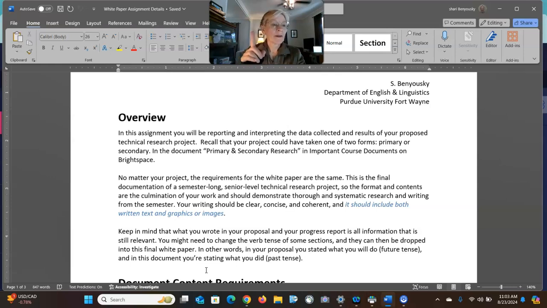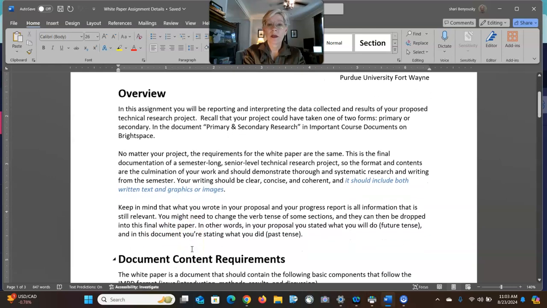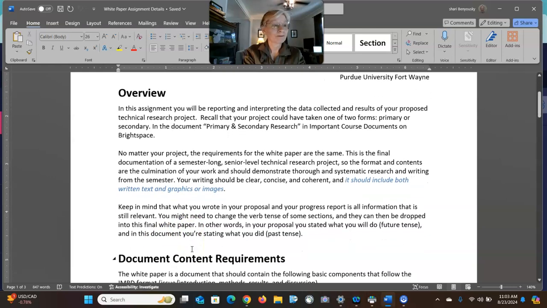So keep in mind that we started with the proposal. The proposal is, what will I do? Future. Then we had the progress report, what am I doing? Right, so current. And then the white paper is past. What did I do? It's what have I already done? Here's all of the information at once. So that's this overview that you're going to have in the white paper itself.